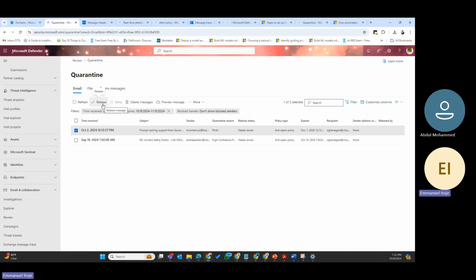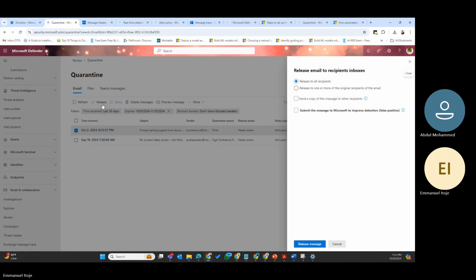On selecting, I have the option to release the message. So I want to release it to all recipients. Let's say this email was sent to a group of users, about 5 to 10 or more than that. If I want to release this message to all the recipients, I will select that option, then click on release. This message will be released to them. If I want to release to one or more of the original recipients, I have the option to put in the emails of those people that I would like to release the message to. This is the only recipient here, that's why it's bringing this for me.